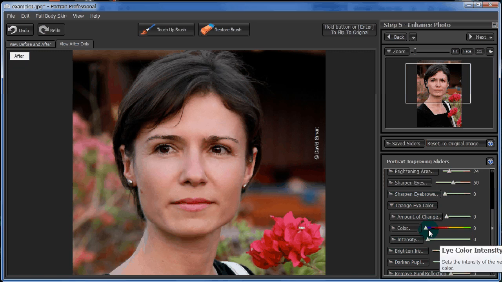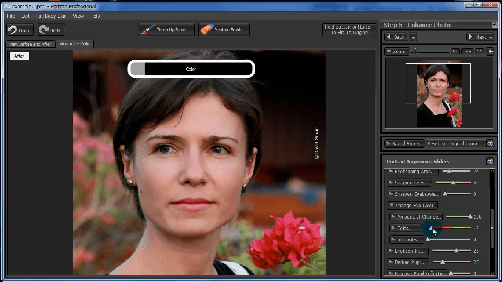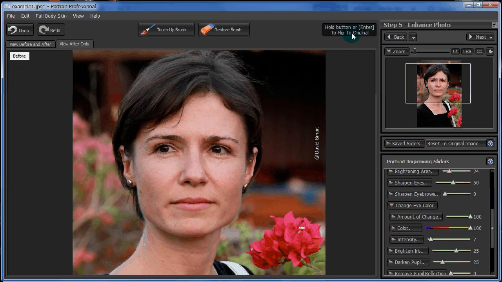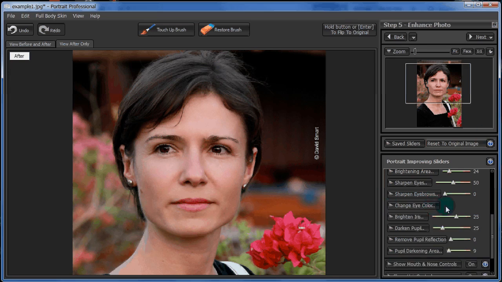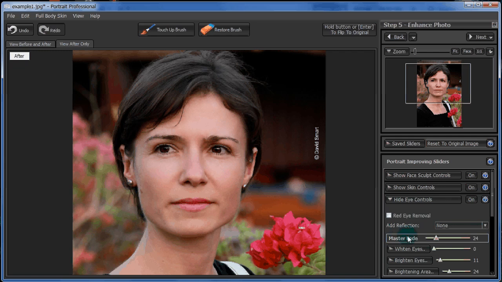So what we're going to do here is, you'll notice when I slide the color, the amount automatically goes up. But we can take her blue eyes. Oh, nice kind of blue there. Throw into the green range. And you can increase the intensity. Before, after, before, after, before, after. So you can do that if you want to. You might do that on a model shoot if you want her eyes perhaps to match the car color or something like that. Okay, so there are adjustments you can make to the eyes.